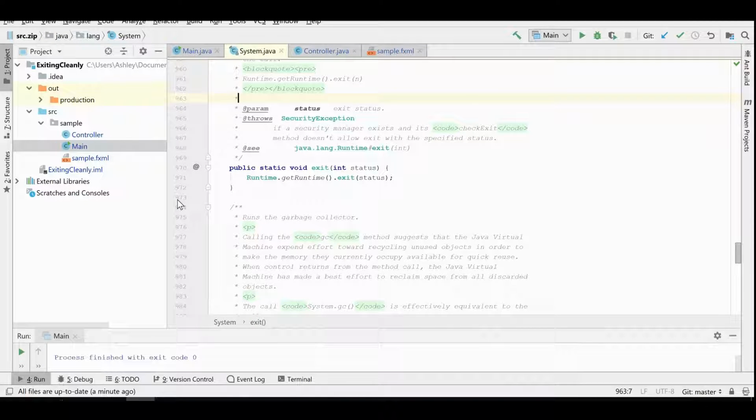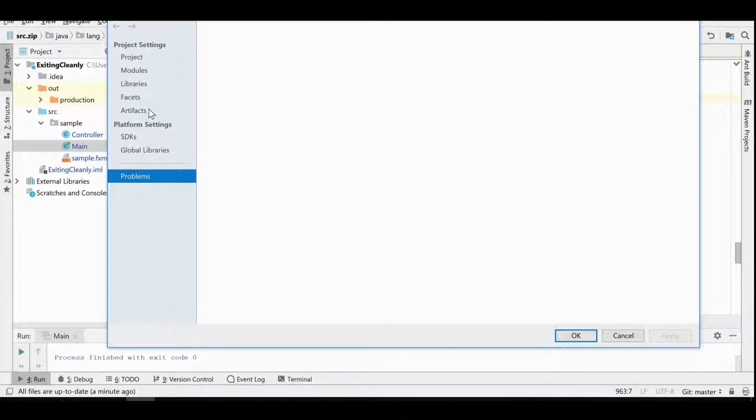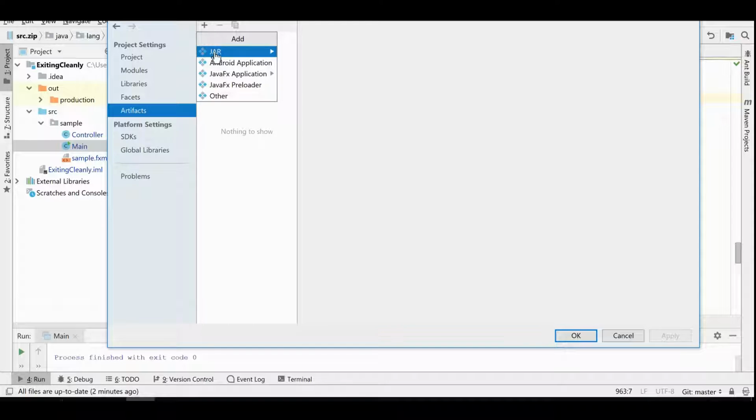Today we're going to go over how to create an executable jar for a very simple JavaFX application in IntelliJ. What we need to do is go to our project structure settings, to the artifacts tab, and click on this little plus button here. Since we do have an FX application, we're going to create a JavaFX application from our current module.